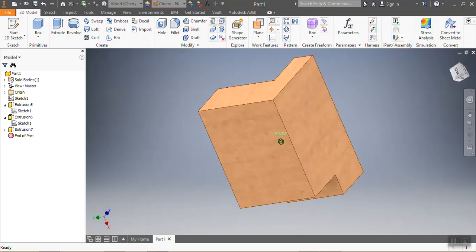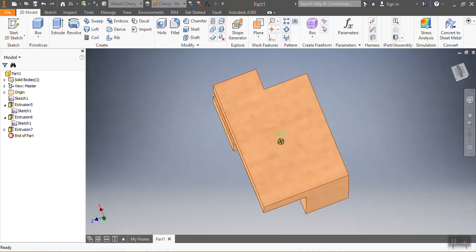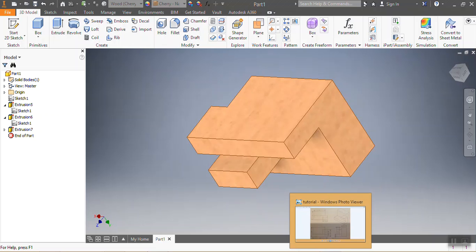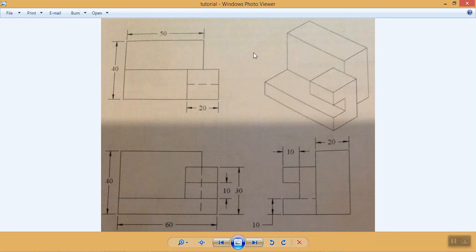Hello everybody. So today we're gonna be doing this component that you see in front of you. I'm gonna first show you how it looks. These are the dimensions, and as you can see they're all in millimeters.